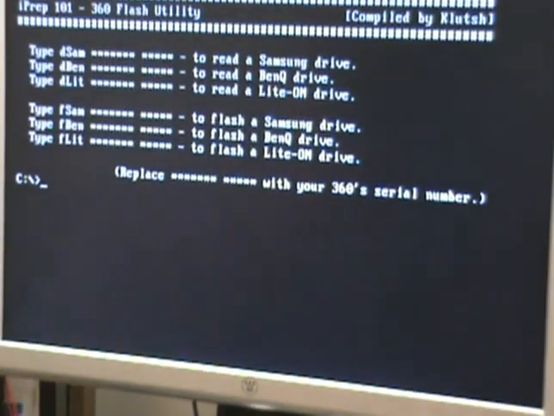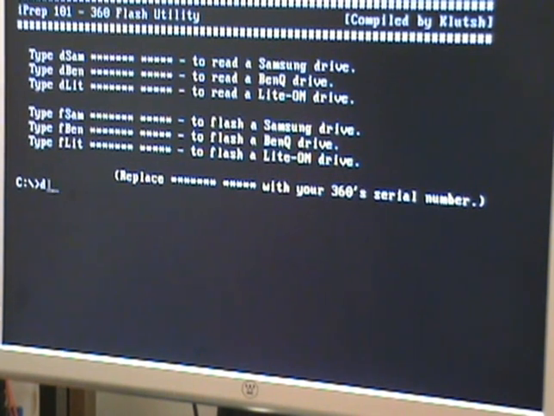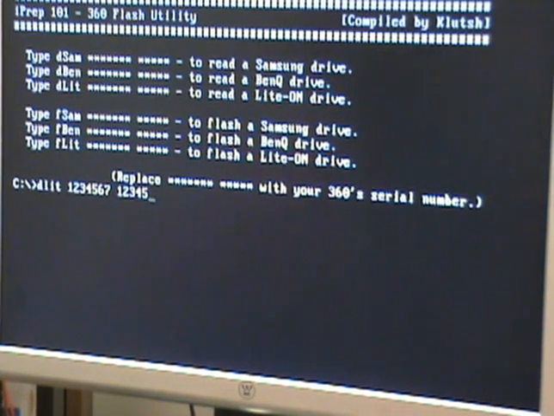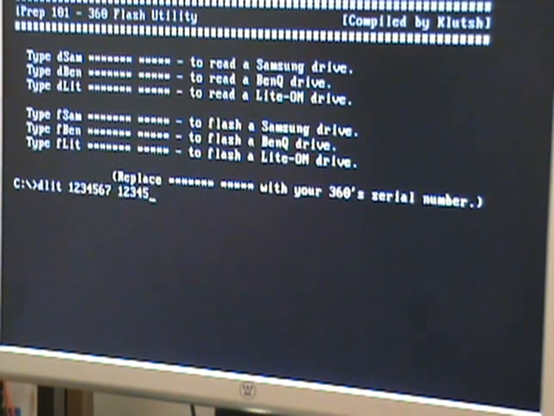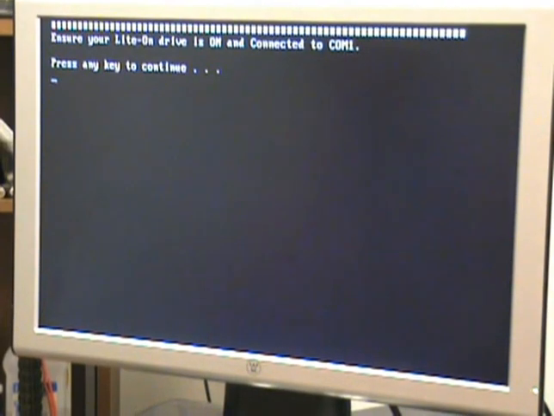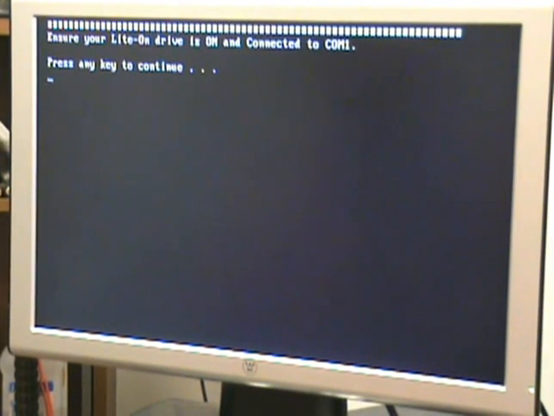We're wanting to dump the Lite-on, so we type D-Lite and your serial number. I'm just using 12345, 123, or 67, 12345. Hit enter. It says ensure that your Lite-on drive is on and connected to COM 1. It is connected and is powered on. Press any key.